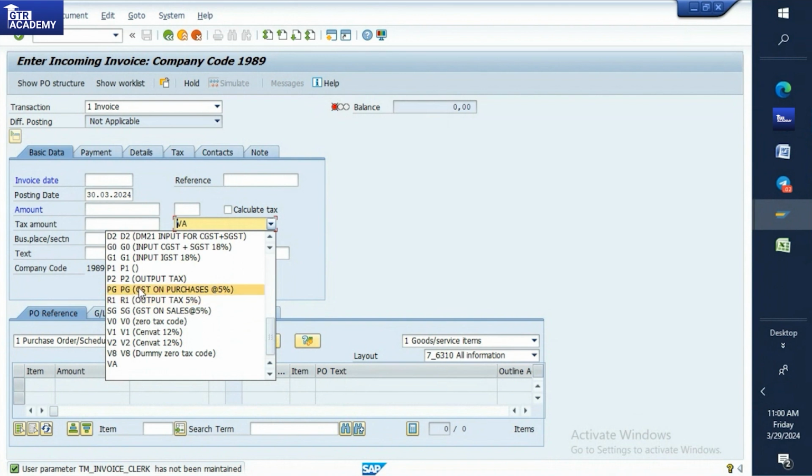Try with your hand, okay? Just give some other GST, but it will not take. So that's the reason I'm taking zero tax code. Try from your end, okay?